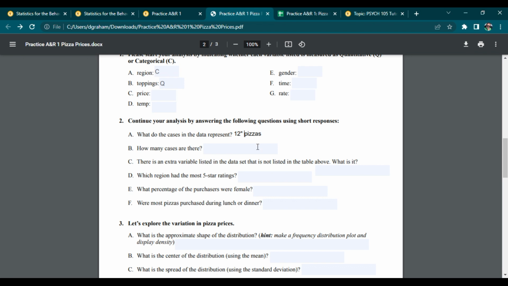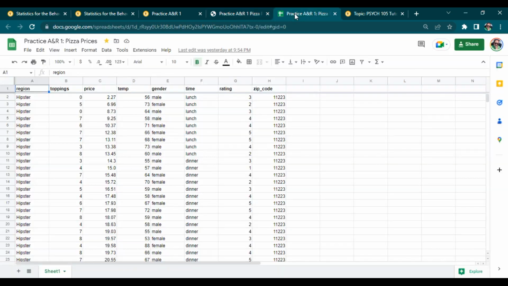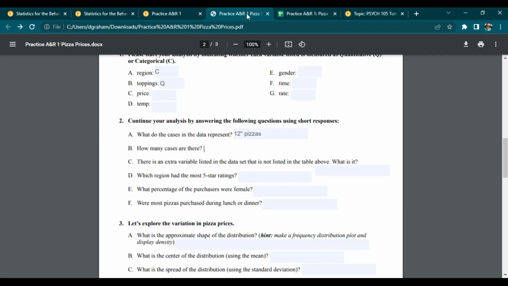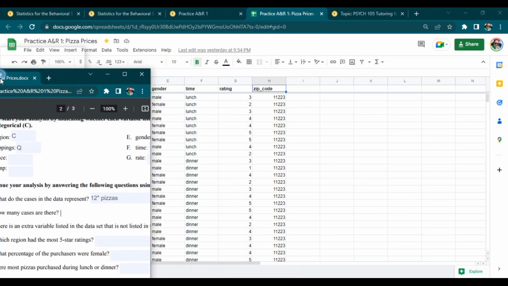How many cases are there? Well, here's where we're going to have to start digging into our data, or at least looking at our data. So here we can see, just as described, region, toppings, price, temp, gender, time, rating, zip code. Don't remember seeing that. Keep that in mind. But here, let me go ahead and pull this out, and I'm going to put them side by side.